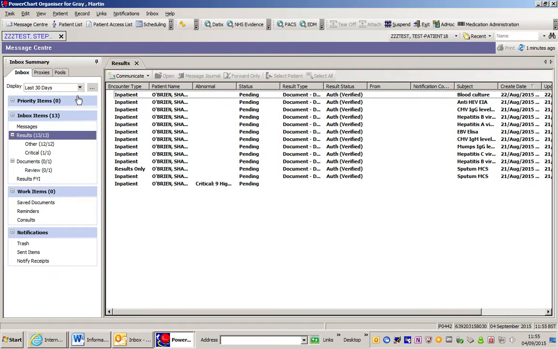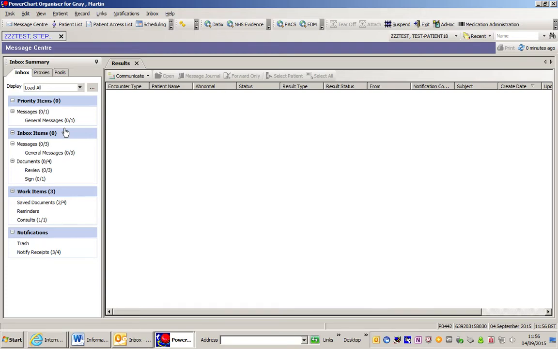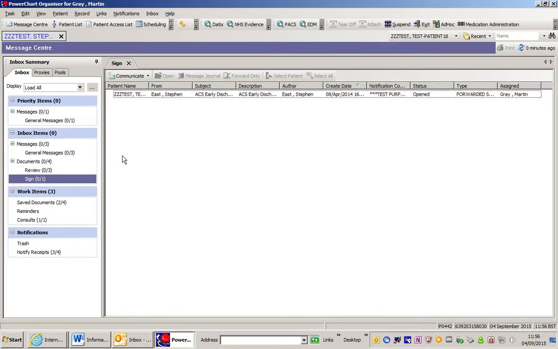By default, it shows you the last 30 days of results. I can see that I've got some results for real patients in my inbox. For patient confidentiality reasons, I don't want to demonstrate the functionality using a real patient. So I have some test documents sent to me which I can pretend are diagnostic test results for the purposes of this demonstration. I can see here that I've got a document that needs to be signed, so we'll use this as an example of a document as a result that needs to be signed in my inbox.